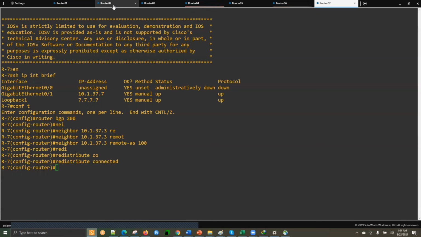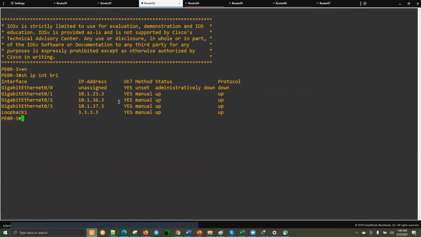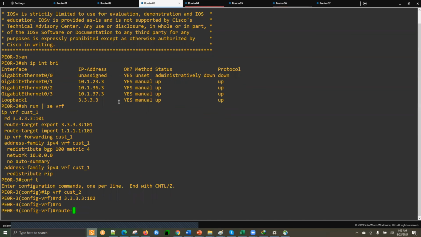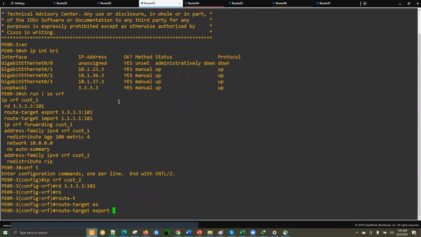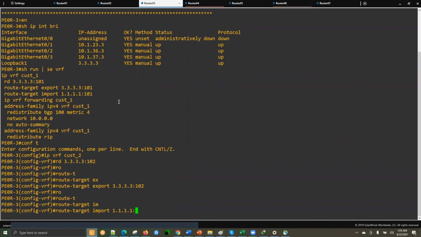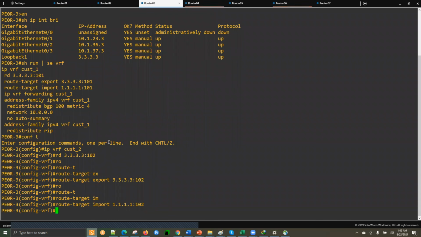Let's go and focus on the configuration inside this PE. First of all, we want to create the RDs. Let's check section VRF. Here you can see that I can create a VRF for customer 2, then the RD. I can give the RD 3333, very much the same, but only 102. Then route target export: I want to export 3333:102, and then I want to import 1111. You can see the configuration is very much similar, only a few things are changing now.